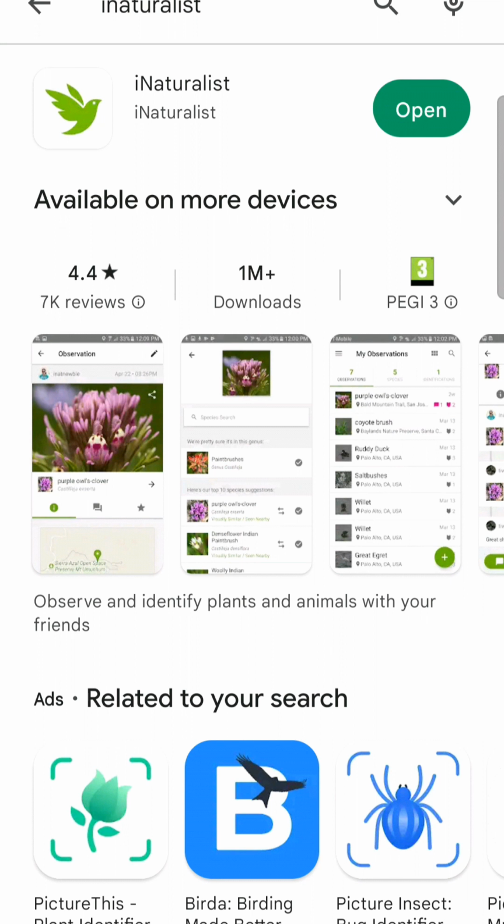Alright, so hi guys. So my name's Malcolm Haddo from the Galloway and Southern Ayrshire UNESCO Biosphere, and today we'll be showing you a quick tutorial on how to use the iNaturalist recording app.